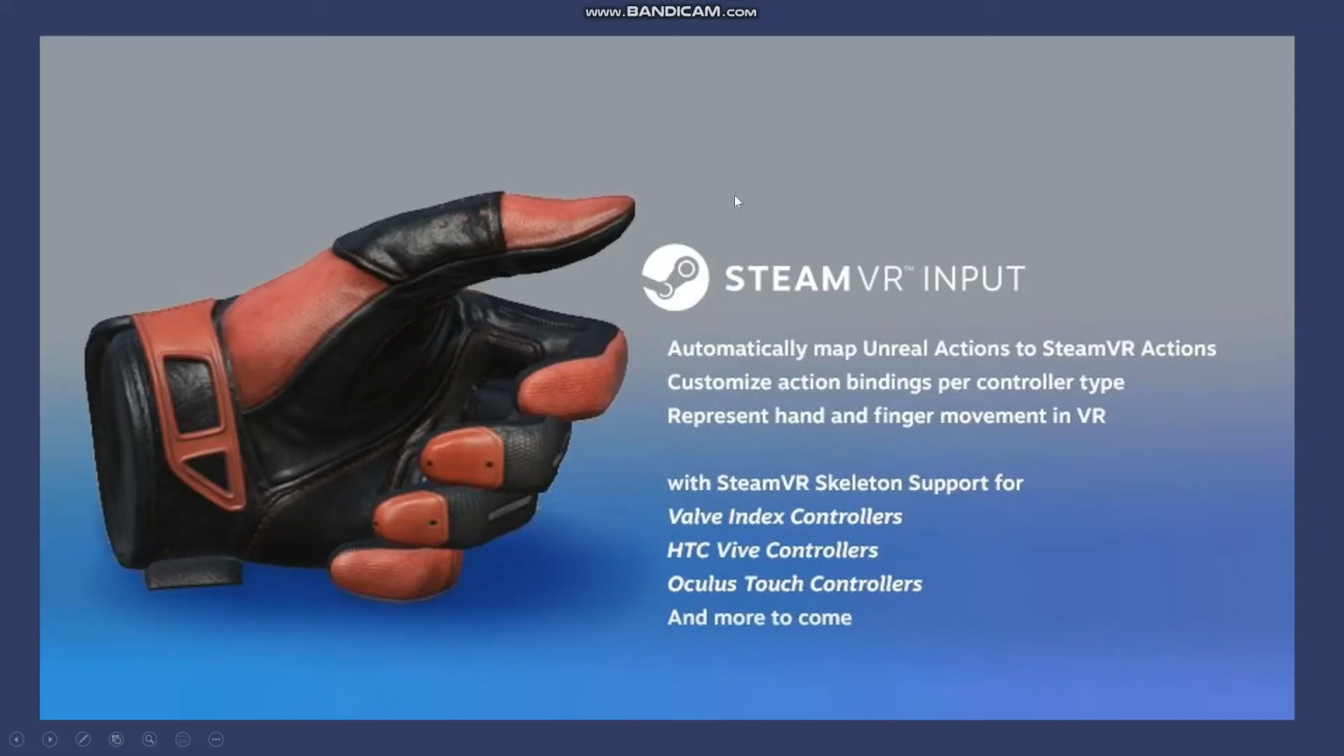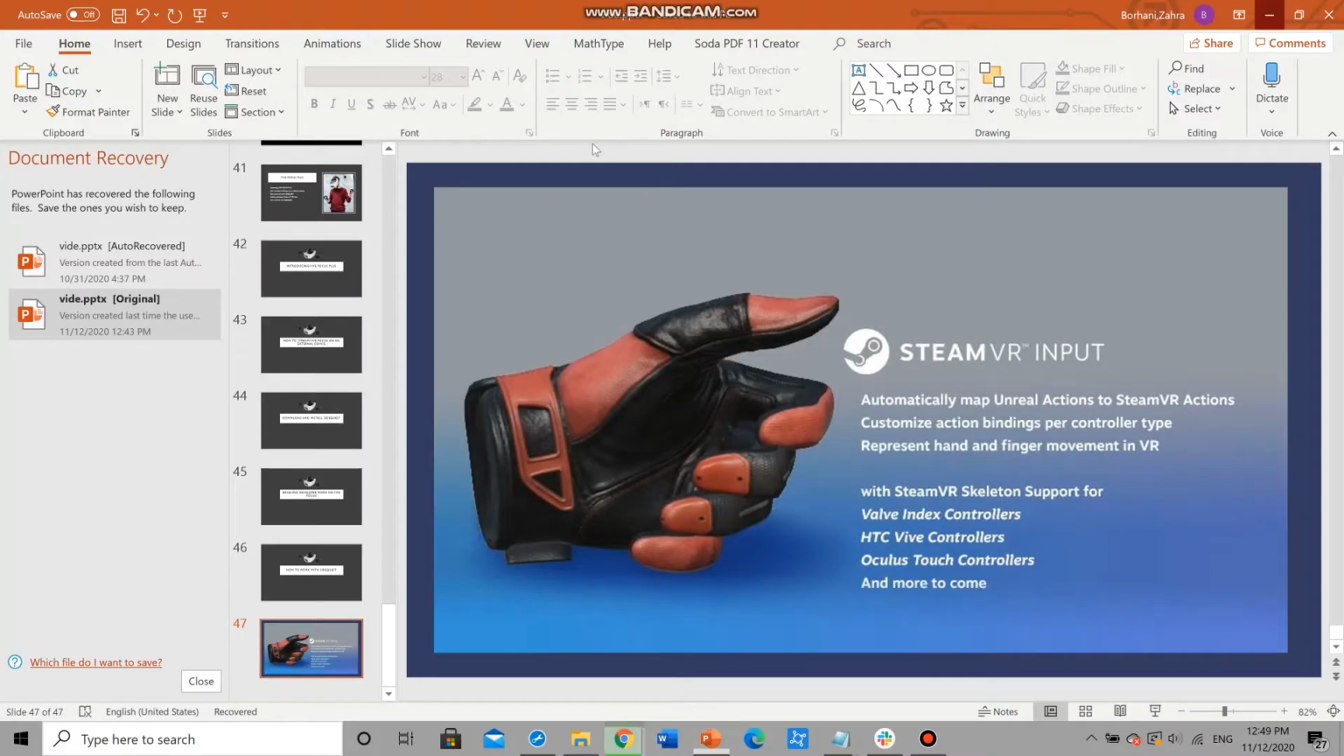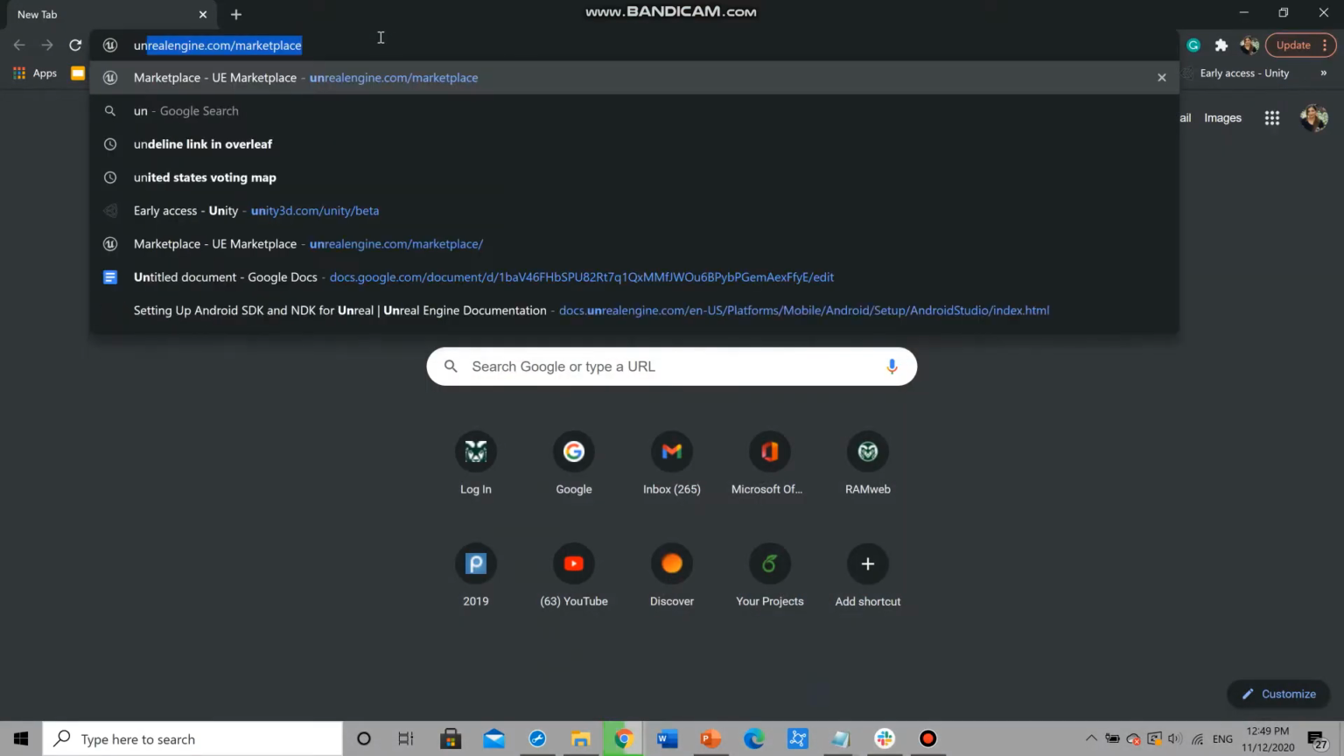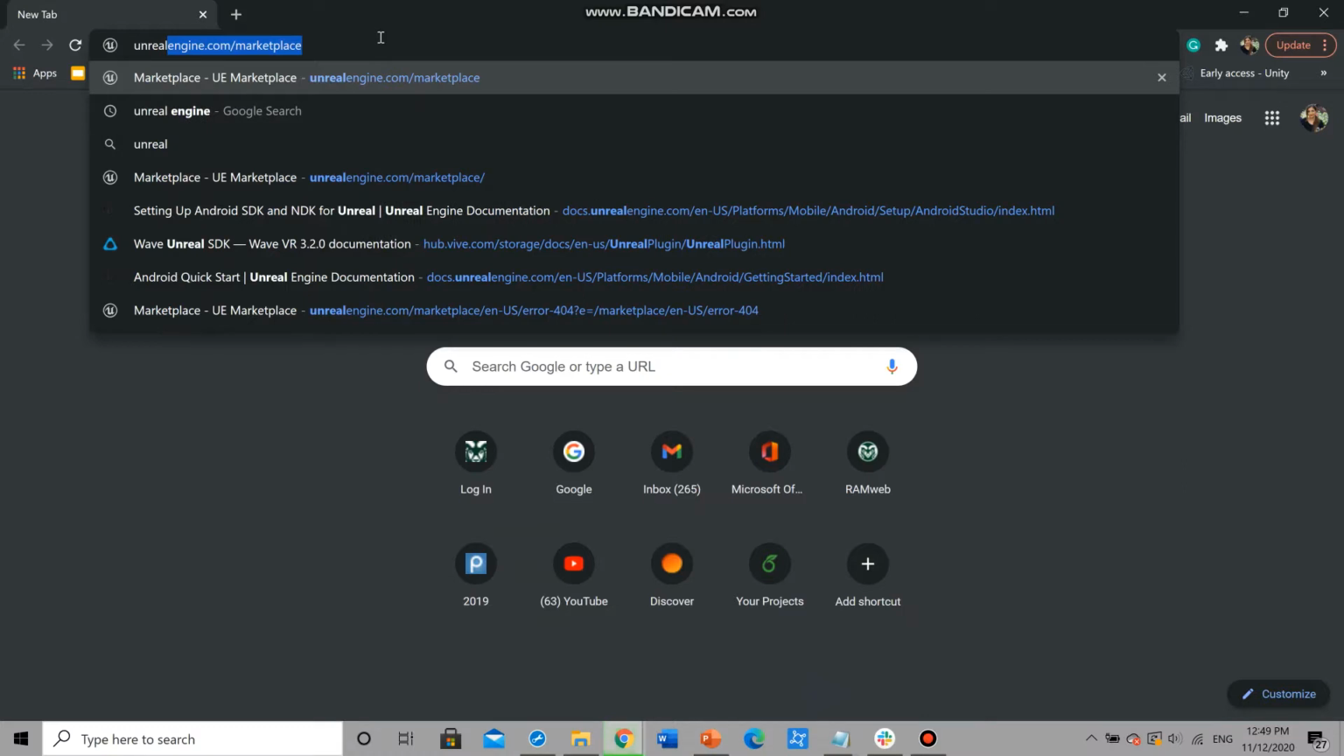Okay, so the first step that we need to do is downloading SteamVR input. There are two versions of SteamVR. The first one is a precompiled version that can be found in Unreal Engine Marketplace, and the second one can be found in GitHub, and you have to compile this version yourself. So let's go to Unreal Engine Marketplace.